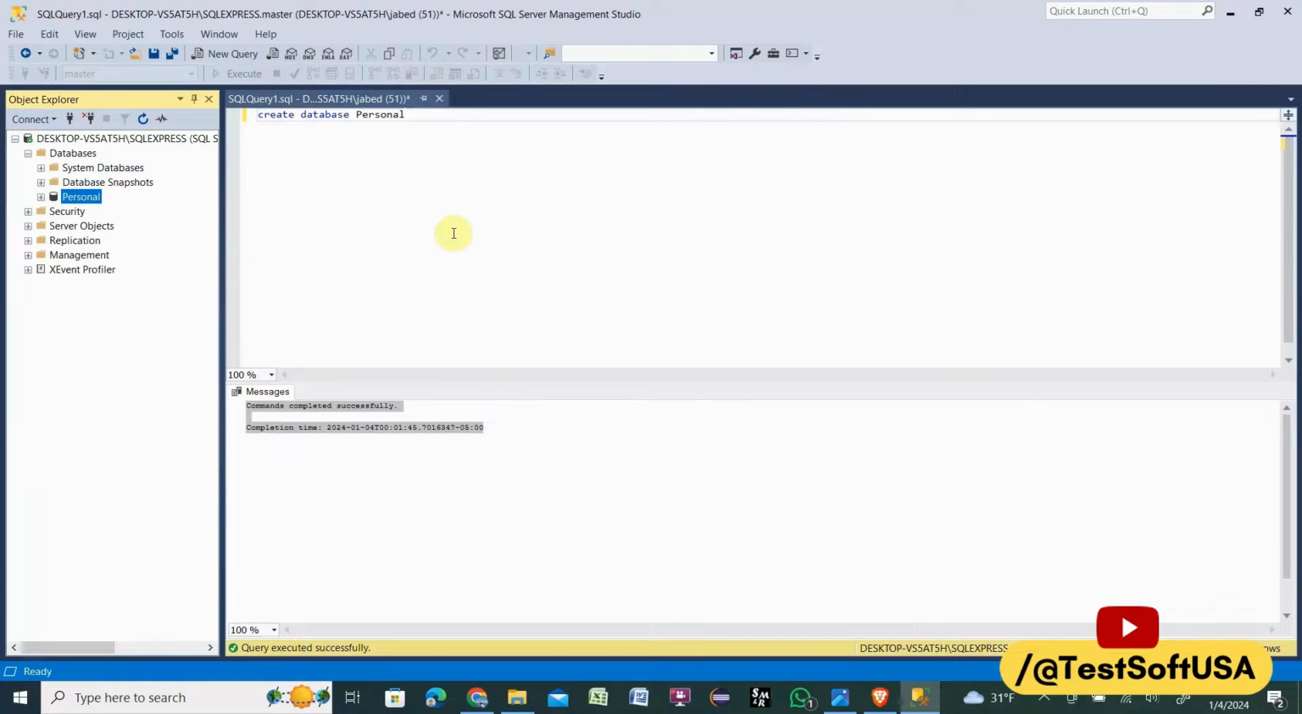That's all for the installation. SQL Server Management Studio is installed and Express is installed, and SQL Server Management Studio is connected to SQL Server Express. So that's for today's tutorial.